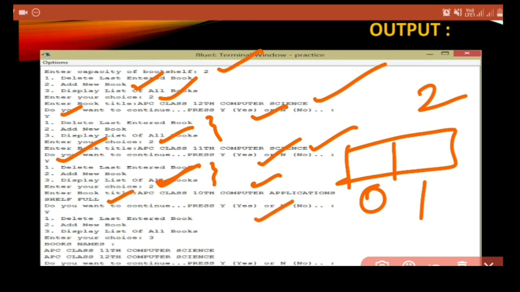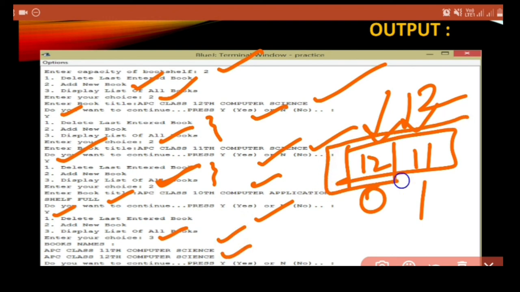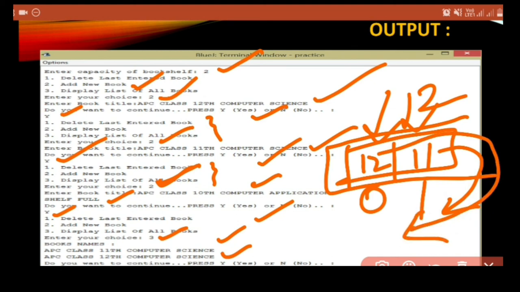Then see again, yes or no, do you want to continue or not? I am saying yes, I want to continue. Then what do you want to do? I want to see all the books I had placed inside the bookshelf. Here I am placing the book of class 12 and here the book of class 11. And I want to see how it is going to be displayed. See, 11th will be displayed first and 12th will be displayed last because it follows stack. And in stack, the last one will be displayed first and the first one will be displayed last.